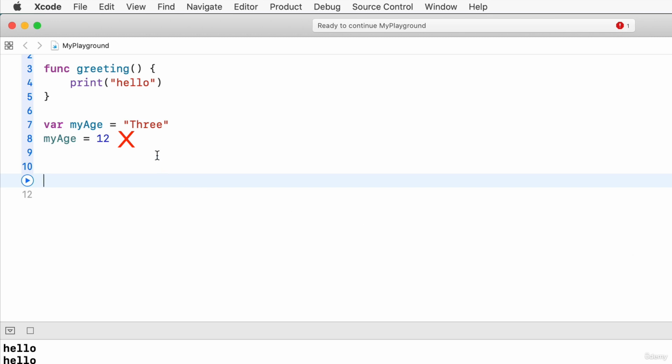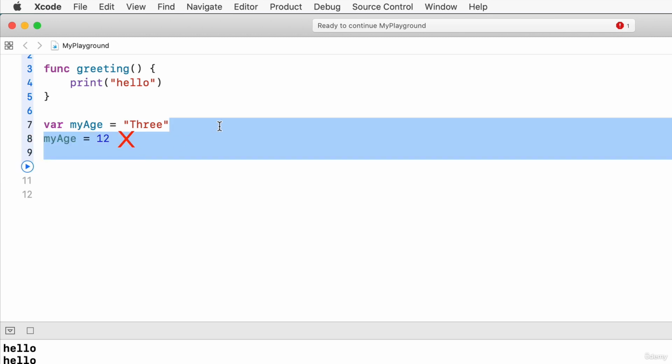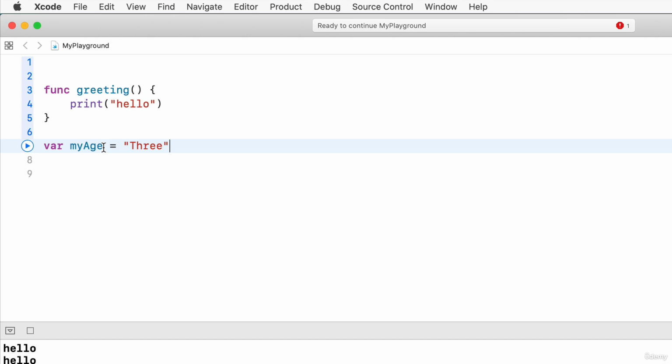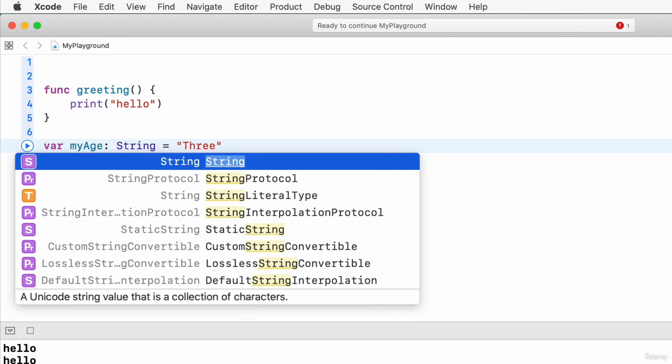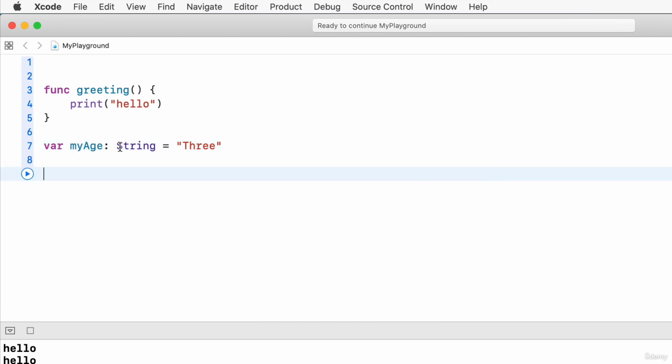Now, instead of letting Swift infer which data type we want, we can also assign it at the point where we create the variable. To do that, we add a colon and then we specify the data type. So in this case, it would be a string. And all the data types start with a capital letter. So we could say it's a string, or we could say it has to hold an int.